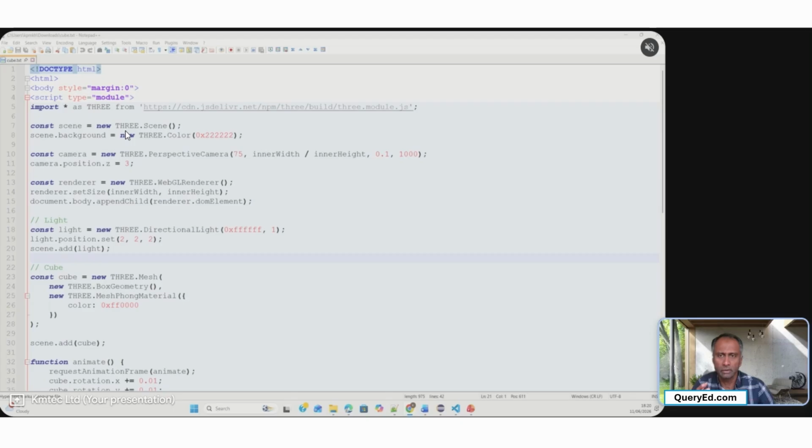So basically, you are using THREE, the module from 3JS, and then you're creating a scene object. That is, you have a variable scene. And then scene.background is where you create a new THREE.Color. So you're creating another object, setting a color for the scene here. So that is the first step: you create a scene.